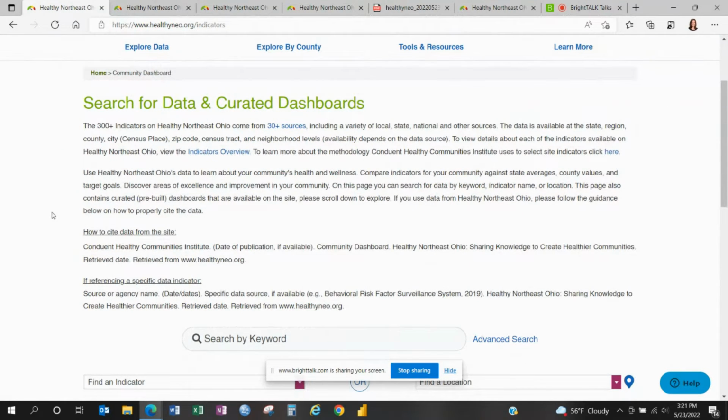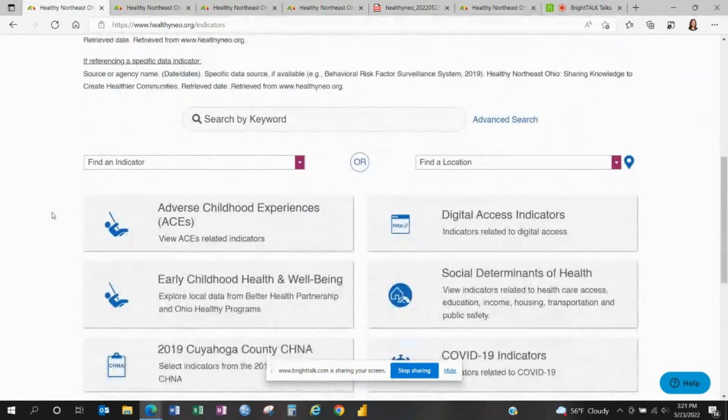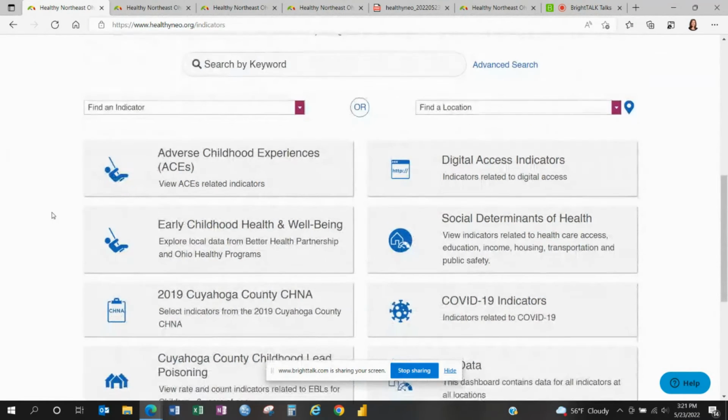So these curated dashboards can include indicators that are maintained by our vendor Conduent or local data that we are able to add. And I did want to just highlight that that is an option on the website, to add local data to it. By adding local data, that really can help provide deeper insights into local issues. And then it also can sometimes be more up to date than data from secondary sources.